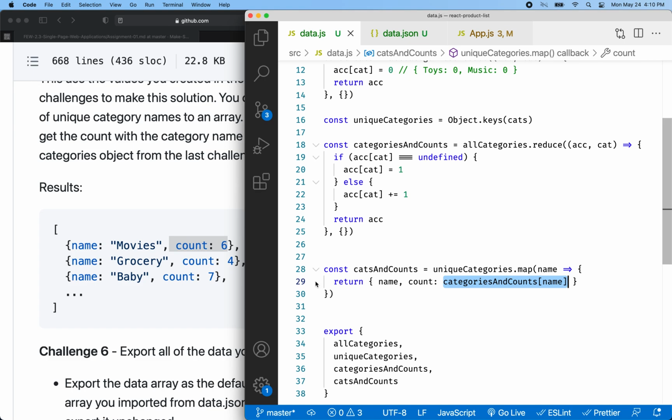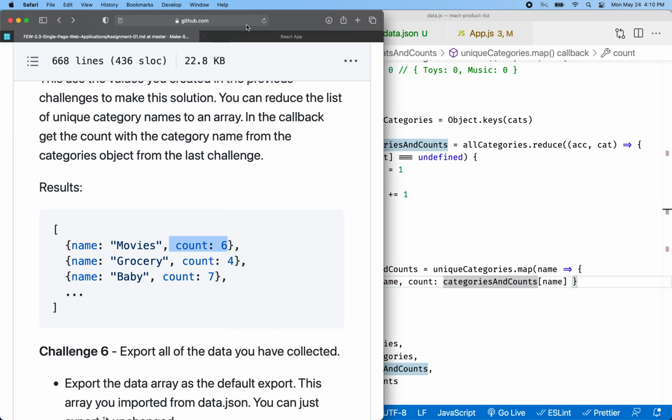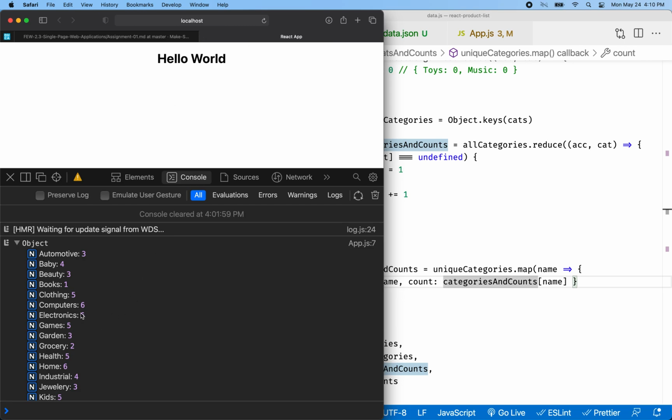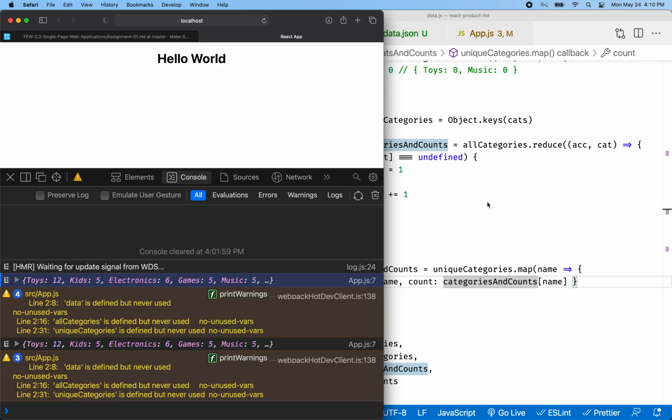Okay? And there we go. So I think that should solve that one, right, without too much effort. And what we're going to do now is check our code here. Let's import it and log it so we can see what it looks like, okay?